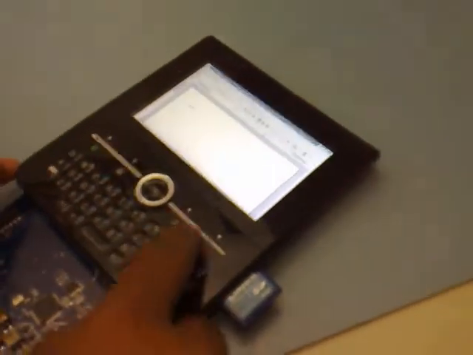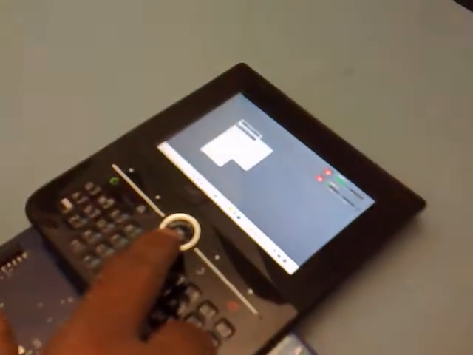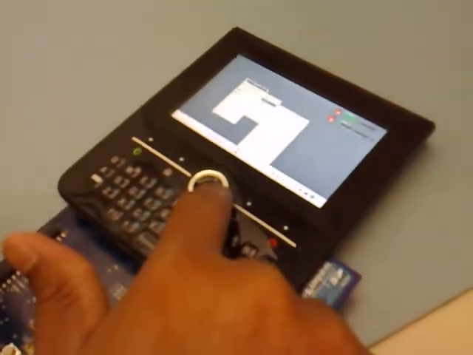Okay, here's AbiWord on Angstrom, and I can just type something like Angstrom, to display that the keypad works, and the touchscreen works as well. Let me go to the applications menu and navigate to a game to show you what's available.